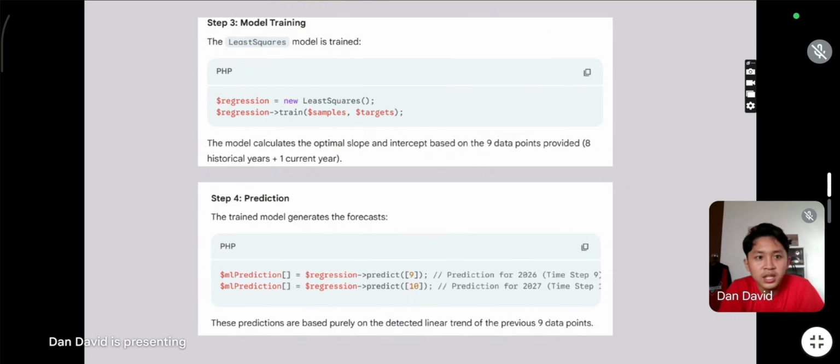Step 3, model training. The least squares model is trained. The model calculates the optimal slope and intercept based on the 9 data points provided. Step 4, the trained model generates the forecast. These predictions are based purely on the detected linear trend of the previous 9 data points.